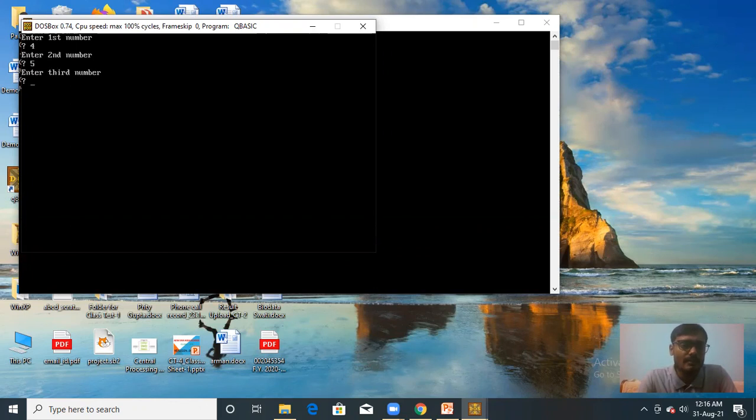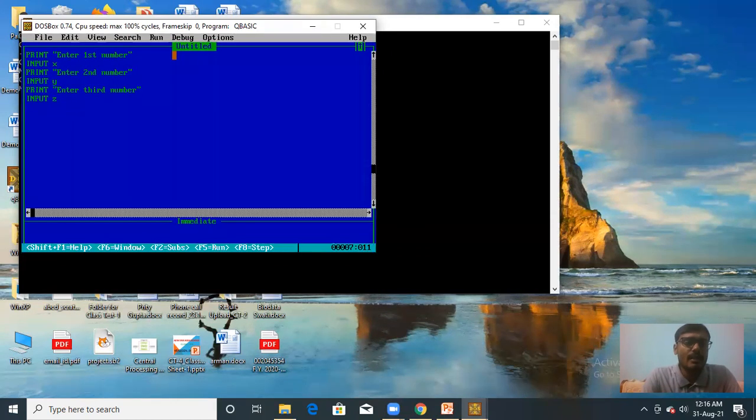Press enter key. At runtime, your computer will ask enter third number. Suppose you enter 2. Now what will be the product? 4 into 5 into 2. It is 40, but the product will not be printed because you have not given the command here. You have to write the command.